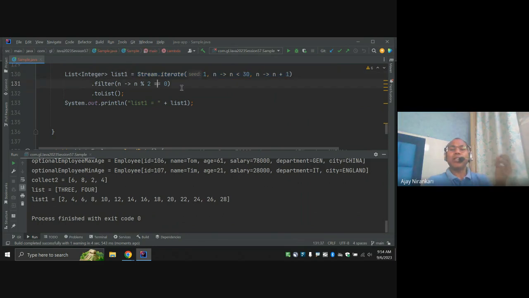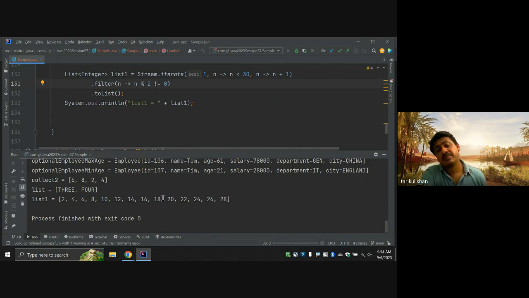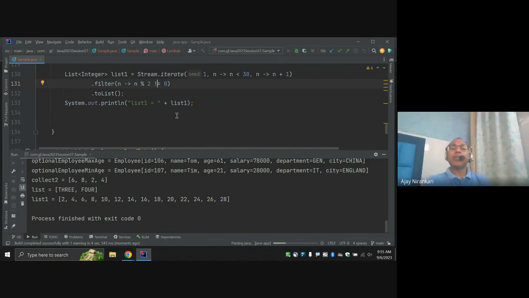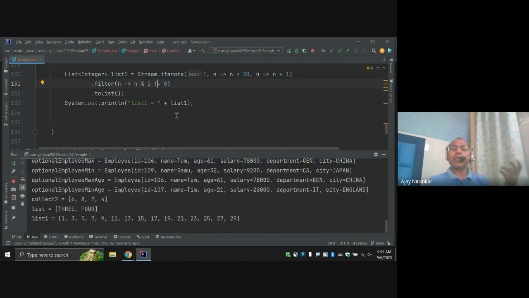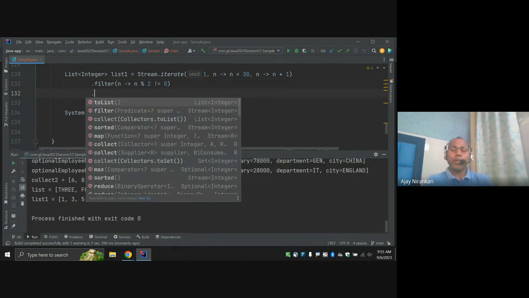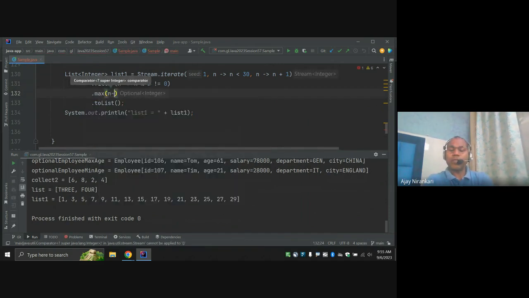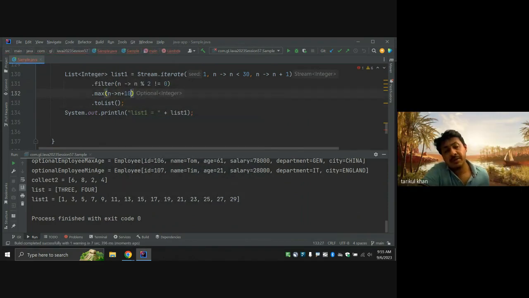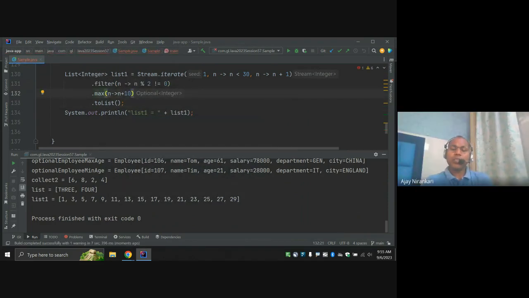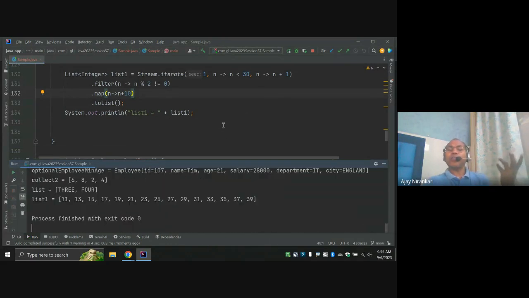Here, not equal to 0 means all the odd numbers. So in this way, sometimes we don't have data, and still I want to do some filtering, like filter or map. Let's say I want to map each number multiplied by 10, whatever you want. So you cannot say the Stream API only works on lists or collections of values. If you don't have values, you can still generate them.